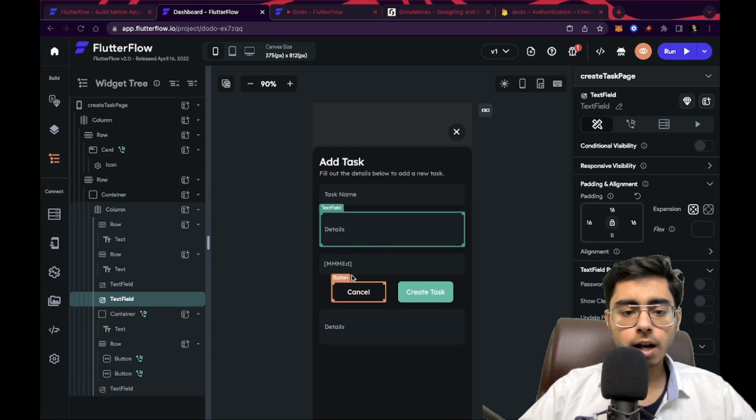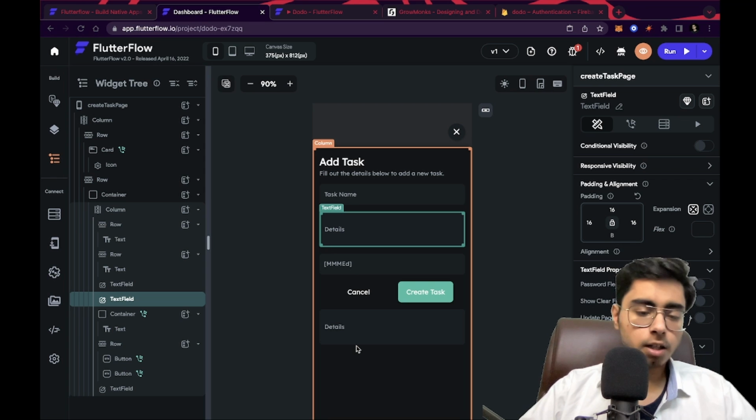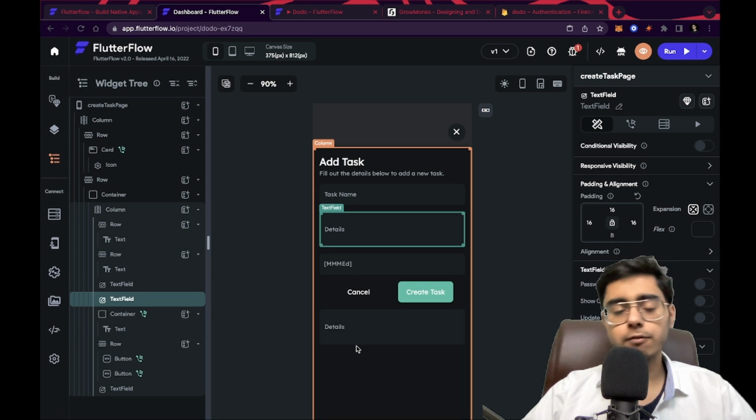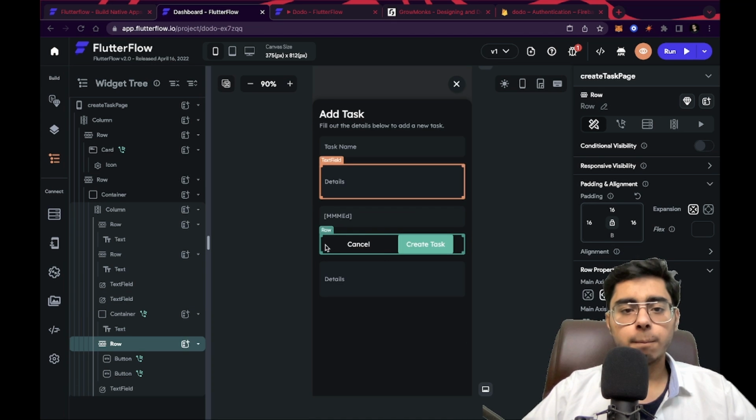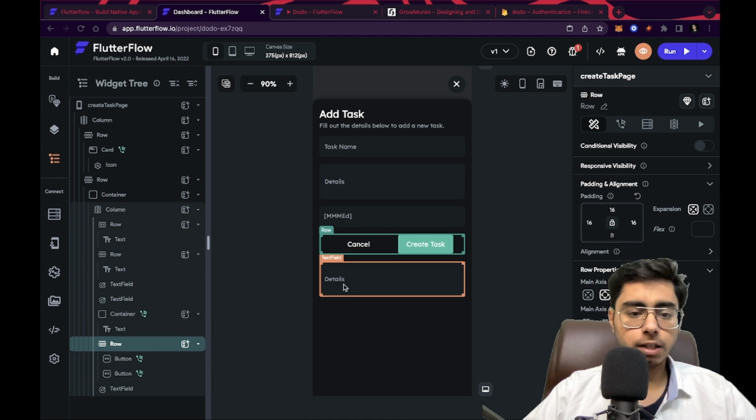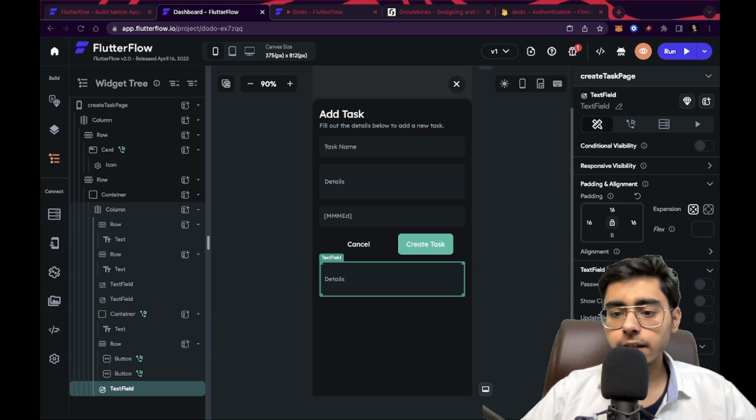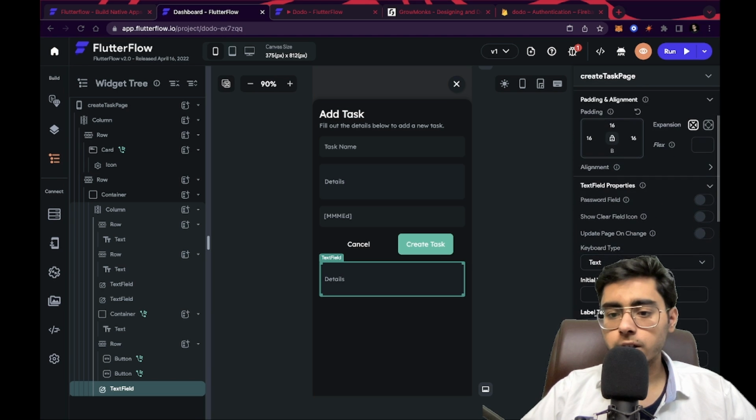So just Control C, and wherever you want to paste it, just left mouse click over there, and then you can hit Control V. It will be pasted, right? But this row should be below this text field. Now, first of all, let's change the text of this text field. It should not be details. It should be priority, right?